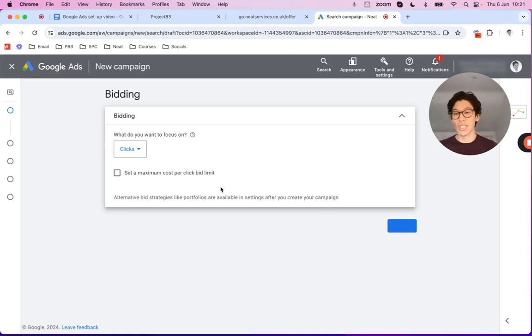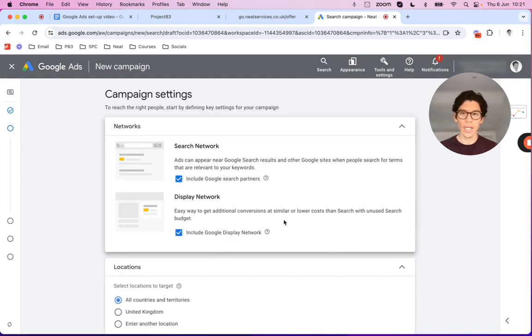Obviously, if we don't have all this data in at the beginning, we don't know where to put our money. We don't know how to optimize for conversions. So that's why I always tell people we always run with a max clicks strategy to begin with. So we want to click clicks here.